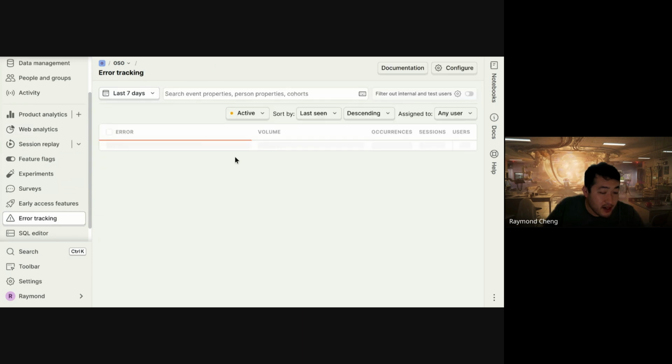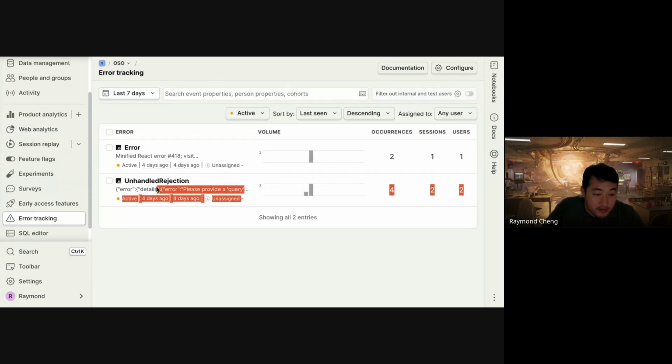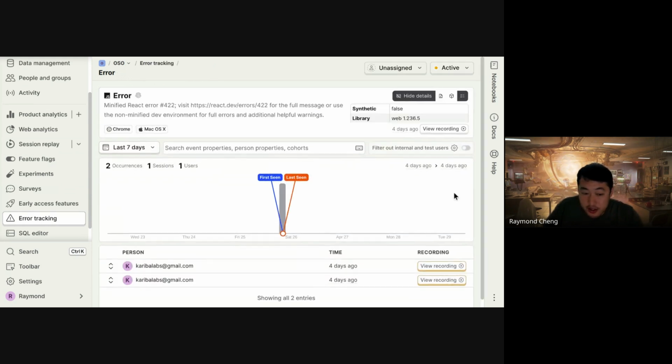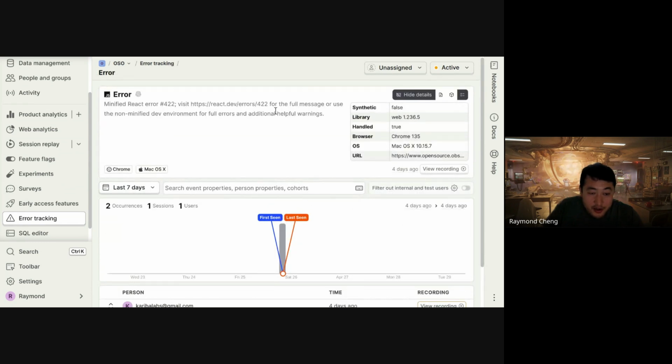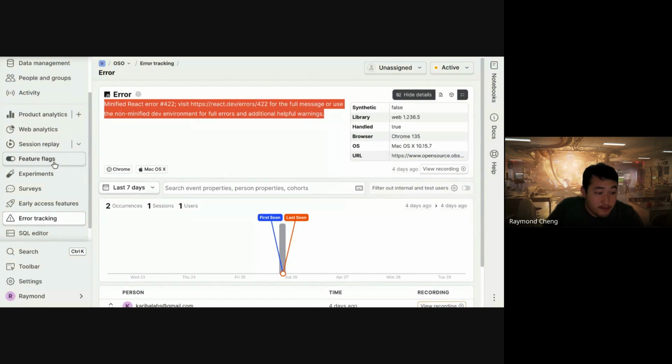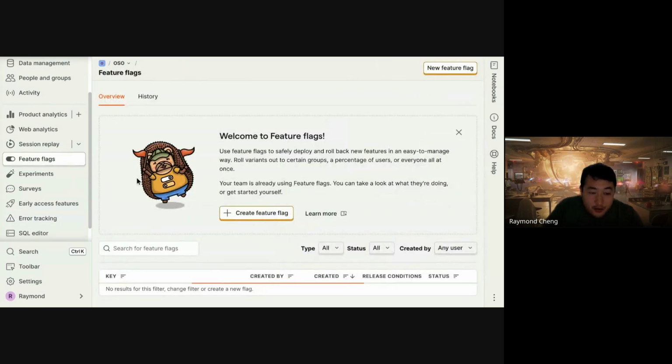There's also error tracking. This is very similar to Sentry. They'll tell you occurrences of any particular thrown errors that we have. Sometimes there are useful things in here, like bugs we need to fix. Feature flagging we're not quite using yet, but this will be very useful in the future when we want to do A/B tests and show different users different features. This is a cool feature for that.